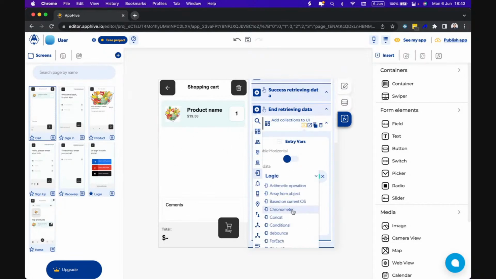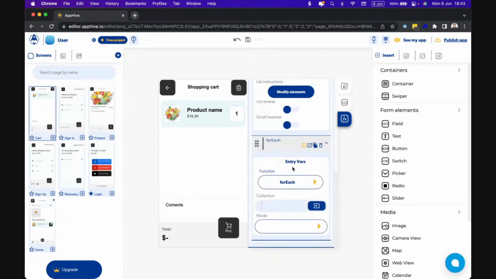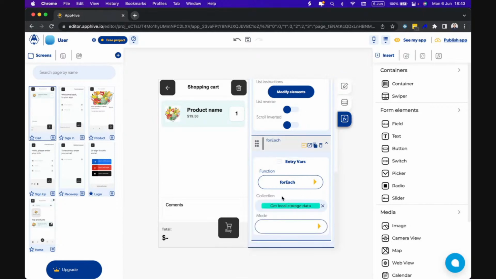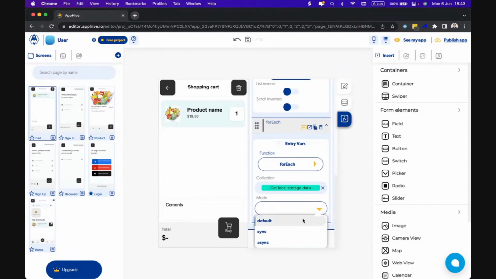We're going to use the function called for each. For each is a function that allows us to perform different actions using each of the elements of the list we have. So in this case, we have the collection. We are reading a collection from the database with all the products we have on our checkout cart, and we have different modes. If you want to learn more about how the for each works, you can check our YouTube channel. We have a step-by-step explanation of how for each works.